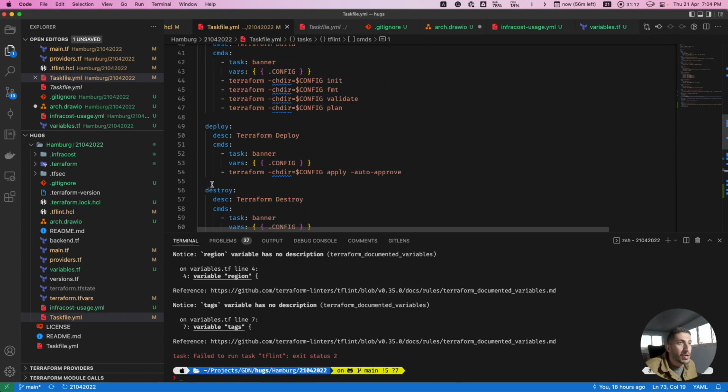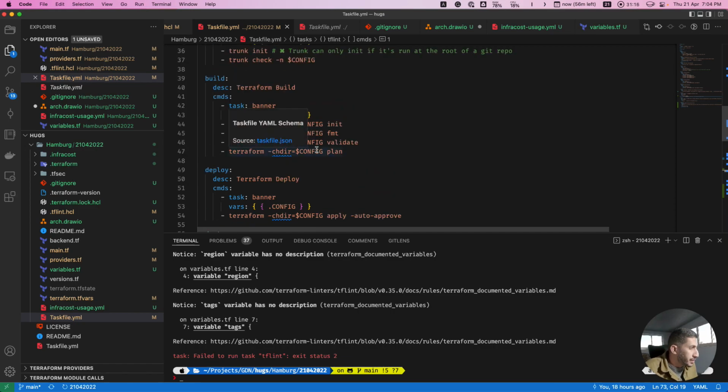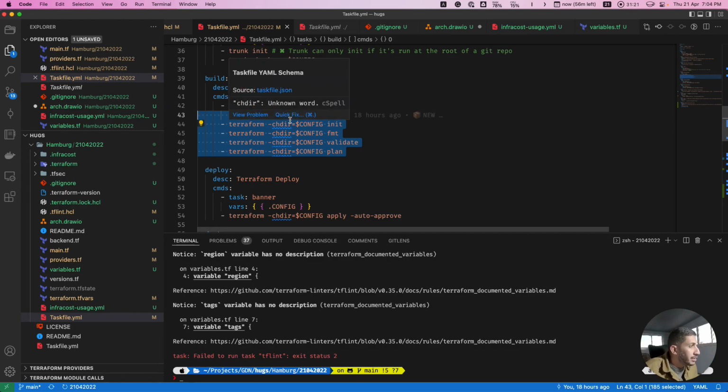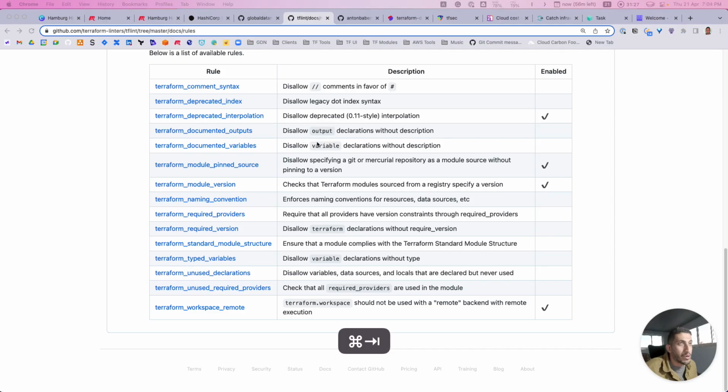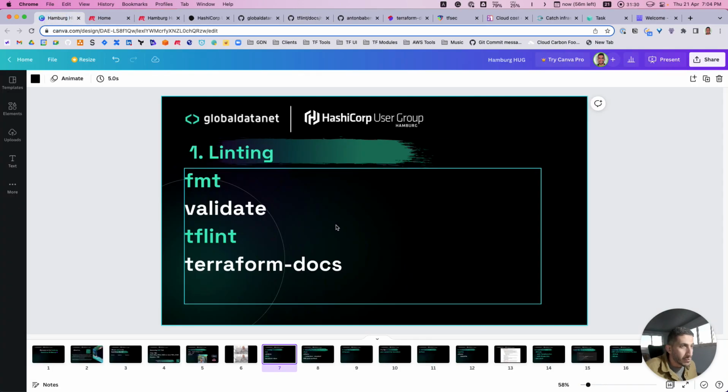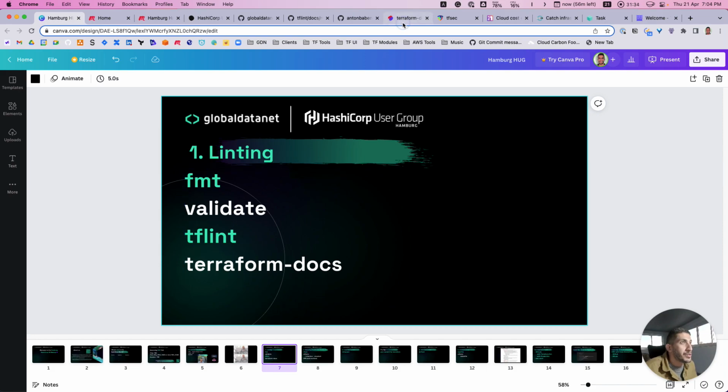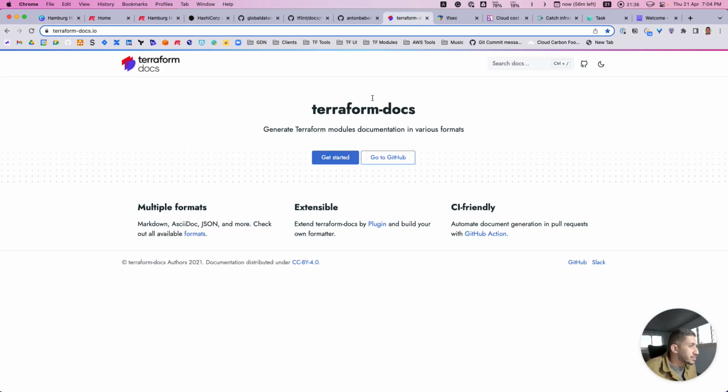So you can think about, for example, if you need to build this into a script, maybe you can include initialization, format, validate, plan, and lint within the same build stage if you want. We have done that for clients also. And the last one with linting is the documentation. So Terraform docs is really nice to again contribute or produce a quality Terraform code base.